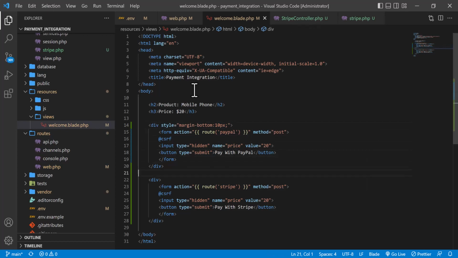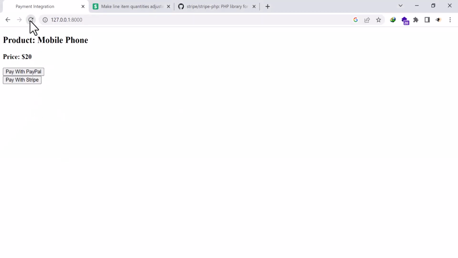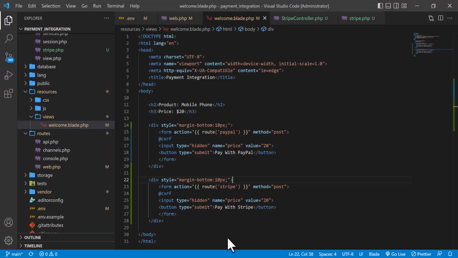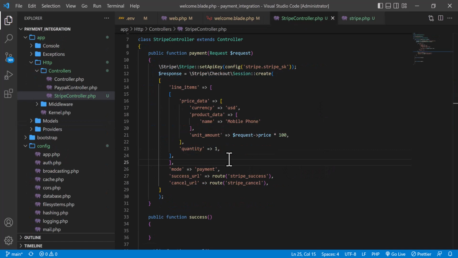So the same thing I am going to do for Stripe. There will be a gap between the two lines. Okay, so pay with Stripe is here. Now let's check if it is working or not. If I click on Stripe, where will it go? Stripe payment. Sorry, I will have to do one thing: in the Stripe controller I just called the response, but actually I did not return anything.